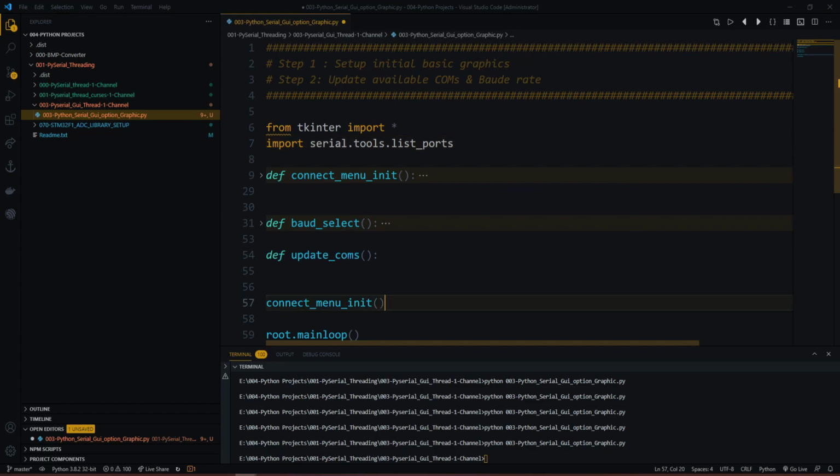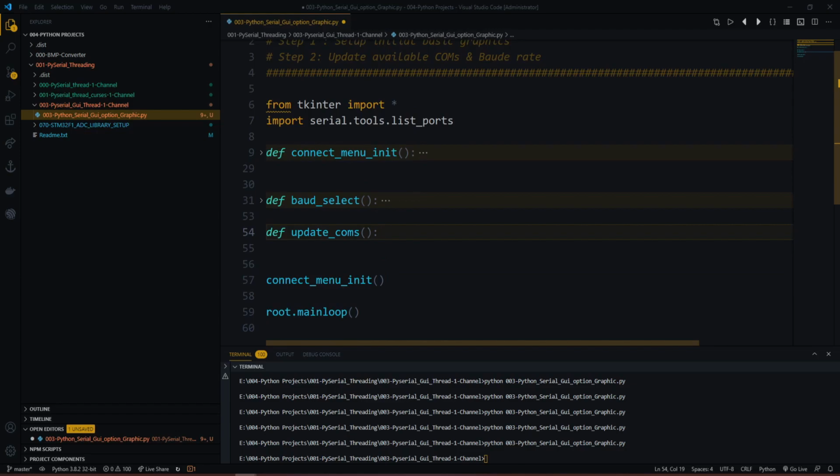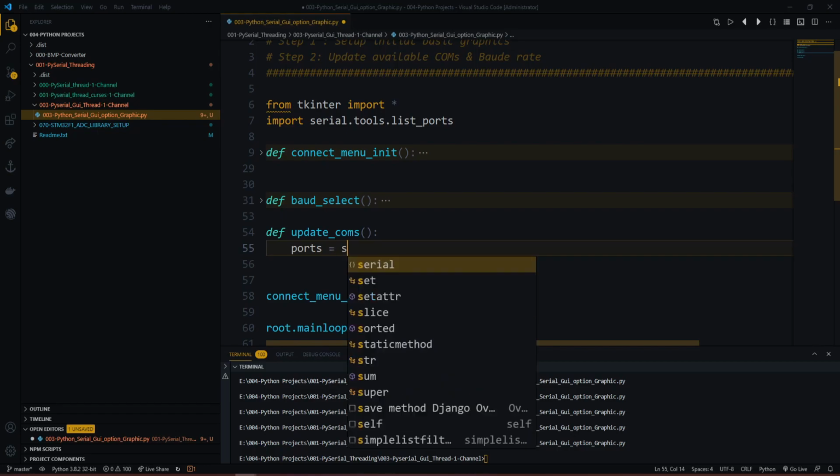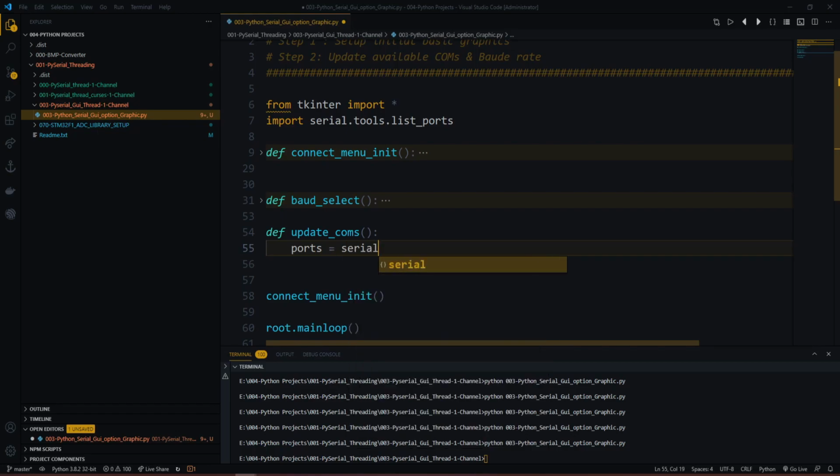Maybe I'll be wrong, but let's see later on. Okay, so where is the update COM? Here. So this is my function here. So let's put ports equal to serial, the whole thing that we have written, so tools, exactly, and after that list. It's exactly the same thing, so I'll just copy this one like this, and after that I have to add comports, and this is a function here.